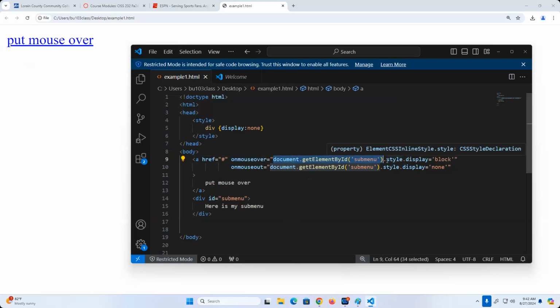What are we going to do? When we put the mouse over, we're going to change the style. The display part of the style, we're going to change it to block. On mouse out, we're going to change it back to none.